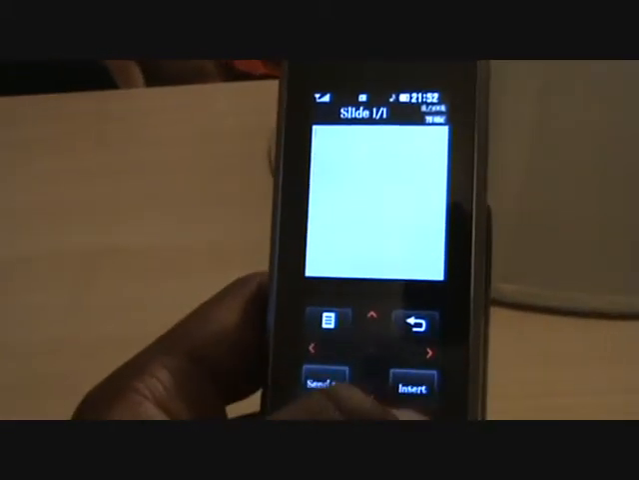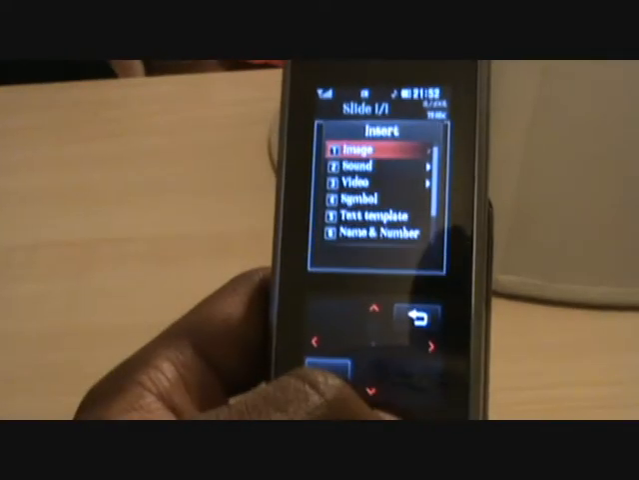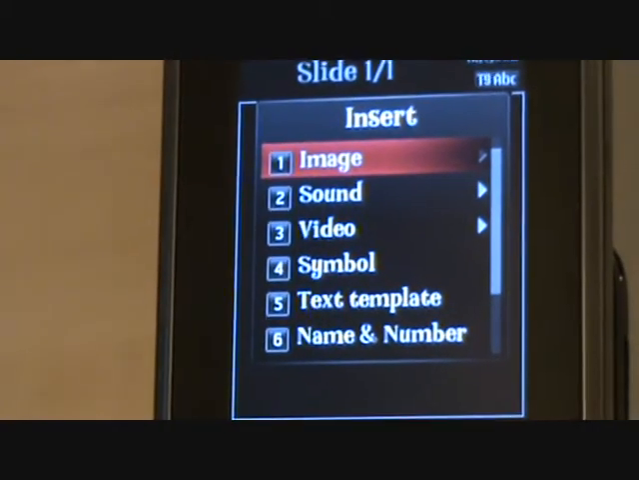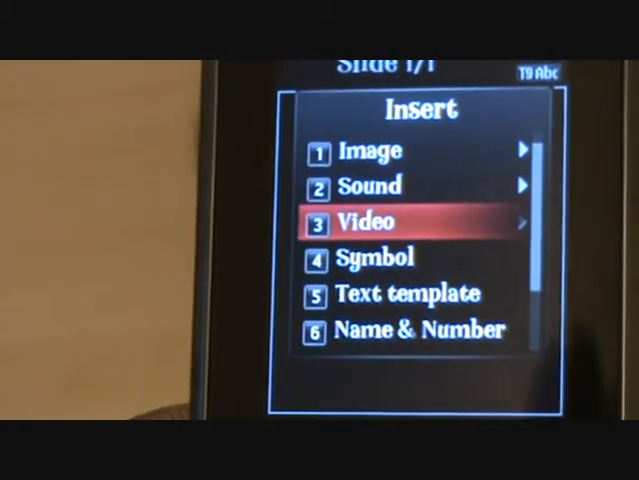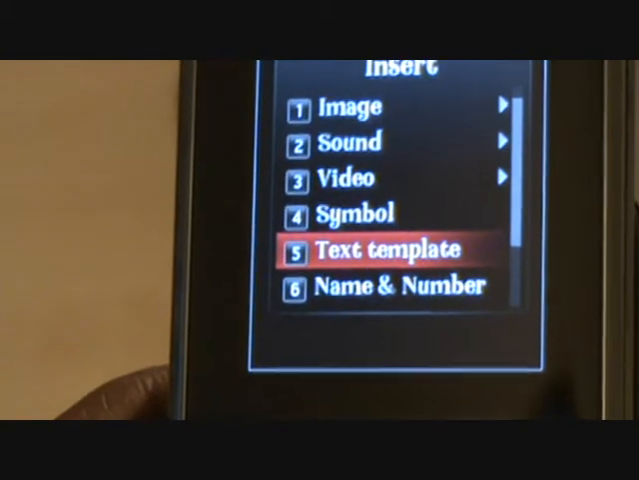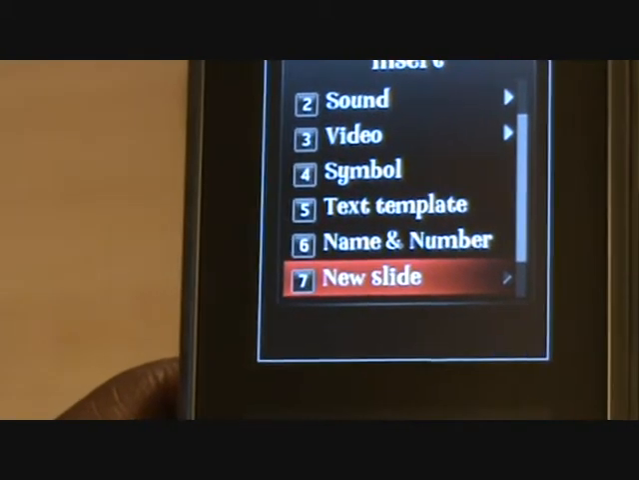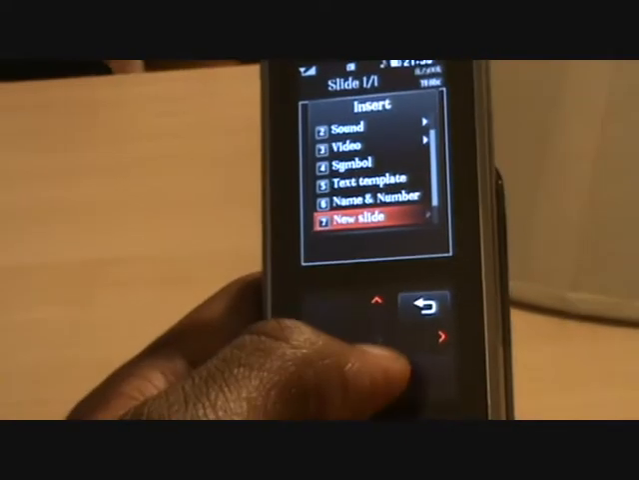Now, whilst you're on this screen, you can tap insert. You get to the insert menu that comes up here, and you can choose to insert an image, a sound, a video, a symbol, a text template, name and number from your contact list, add a new slide, which is very important. So you can right click there, and it says insert slide before or after, which I think is quite good because some handsets don't even give you that option.